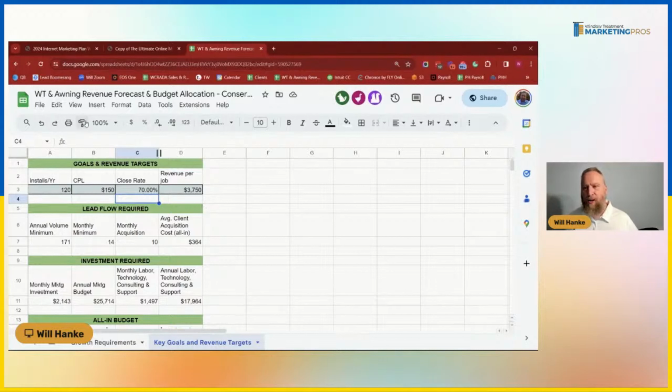Make sure that you do File, Make a copy, and then you can play around with the numbers. You can go back and plug in your numbers from the last couple of years and really see how your business is growing as time goes on. It gives you a good solid goal of what to do in the next year.